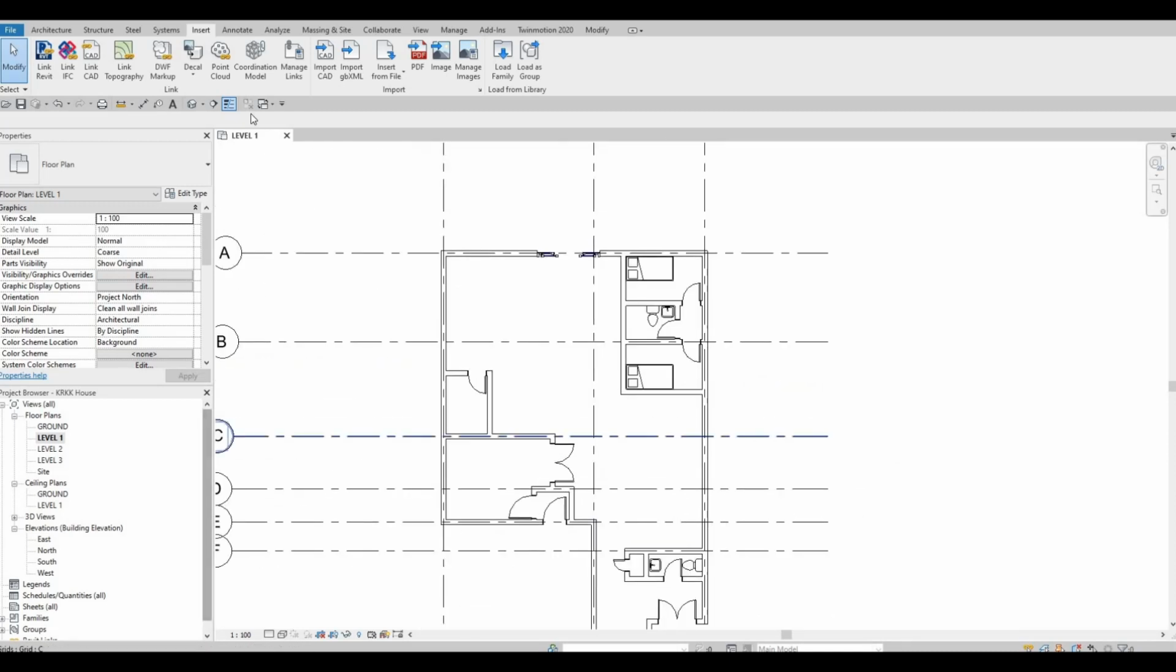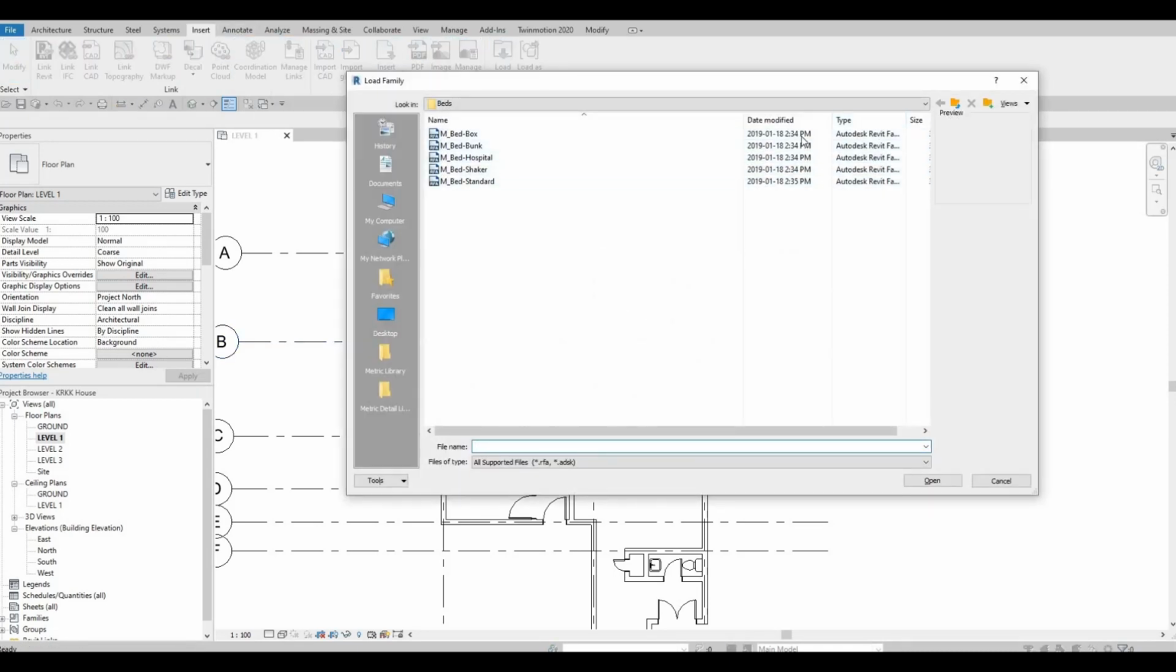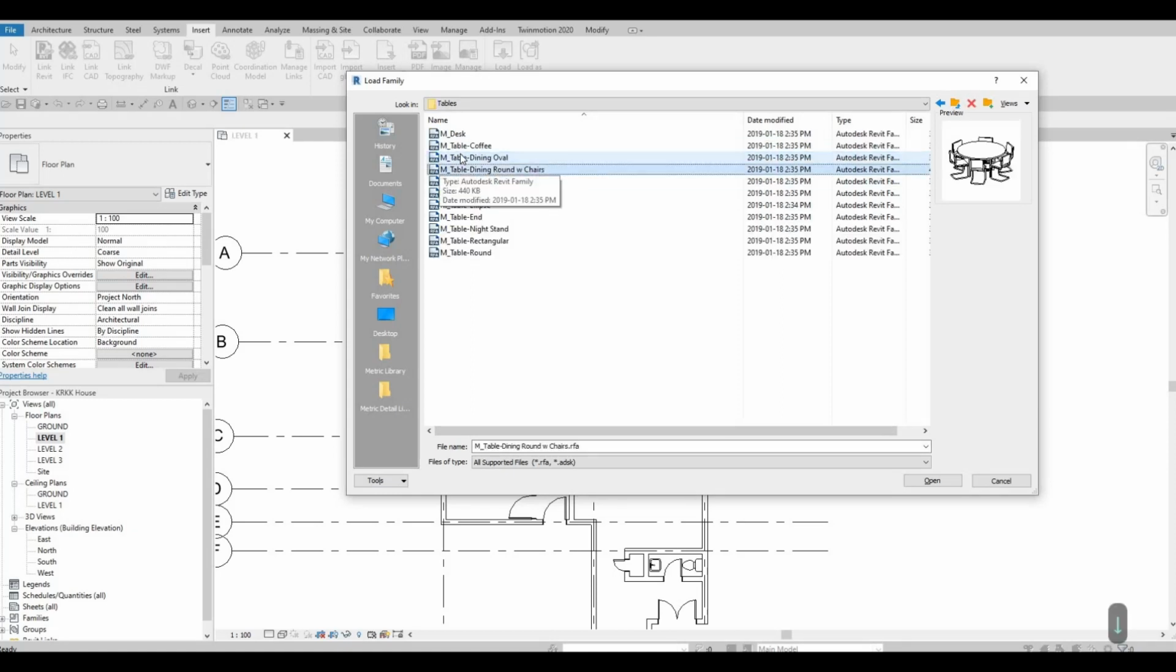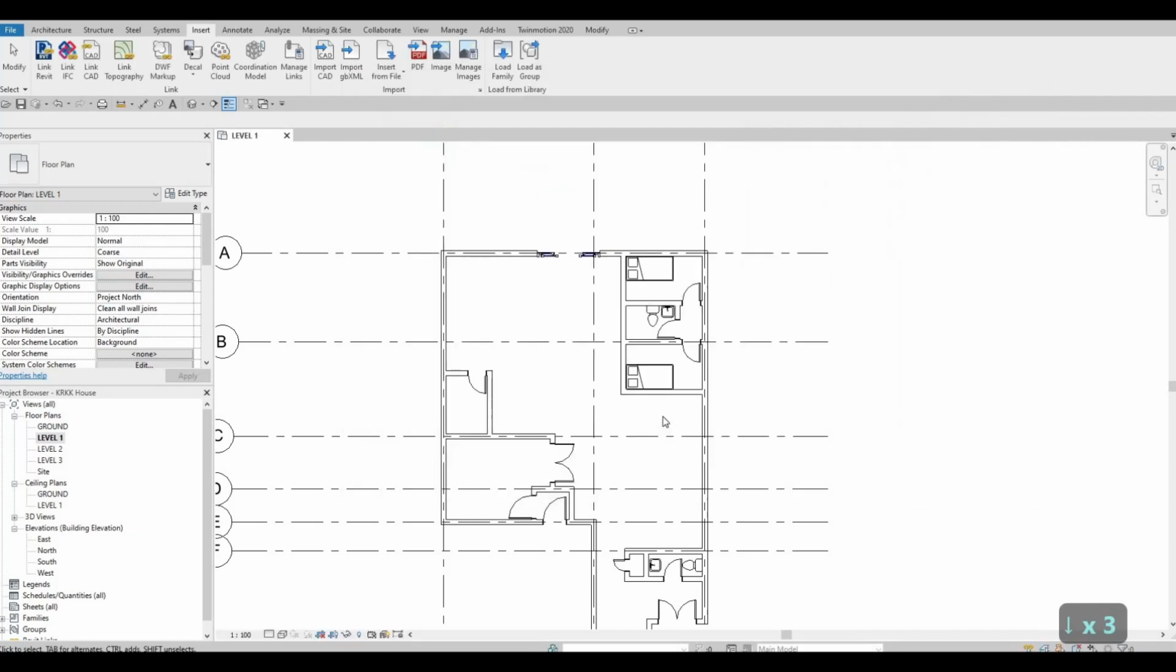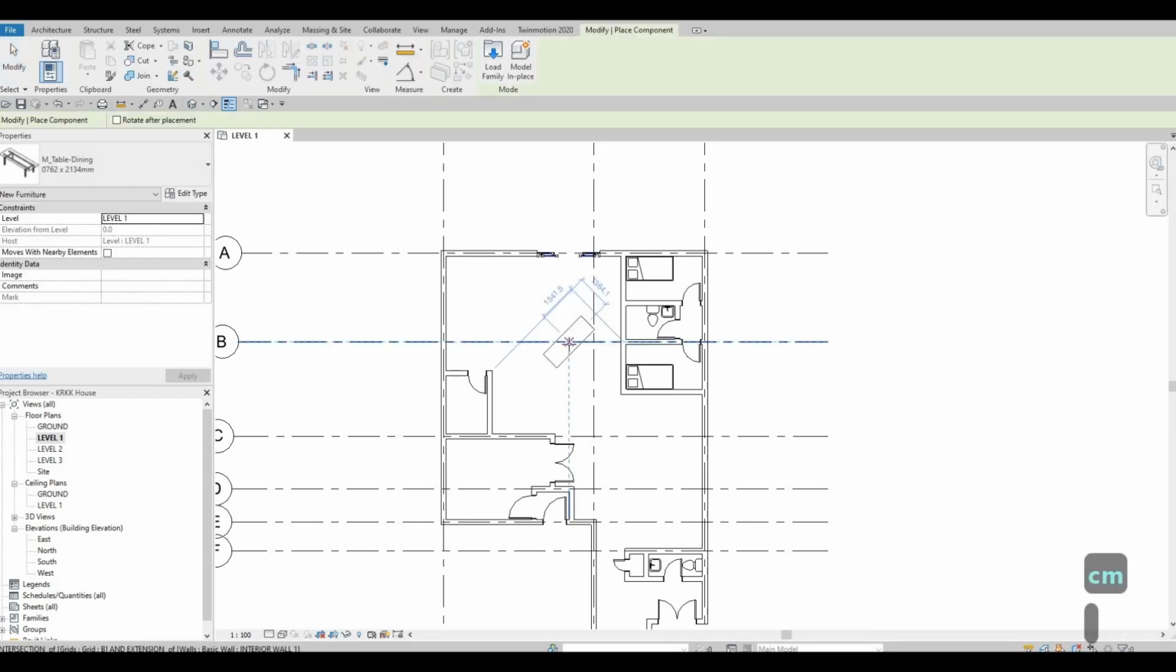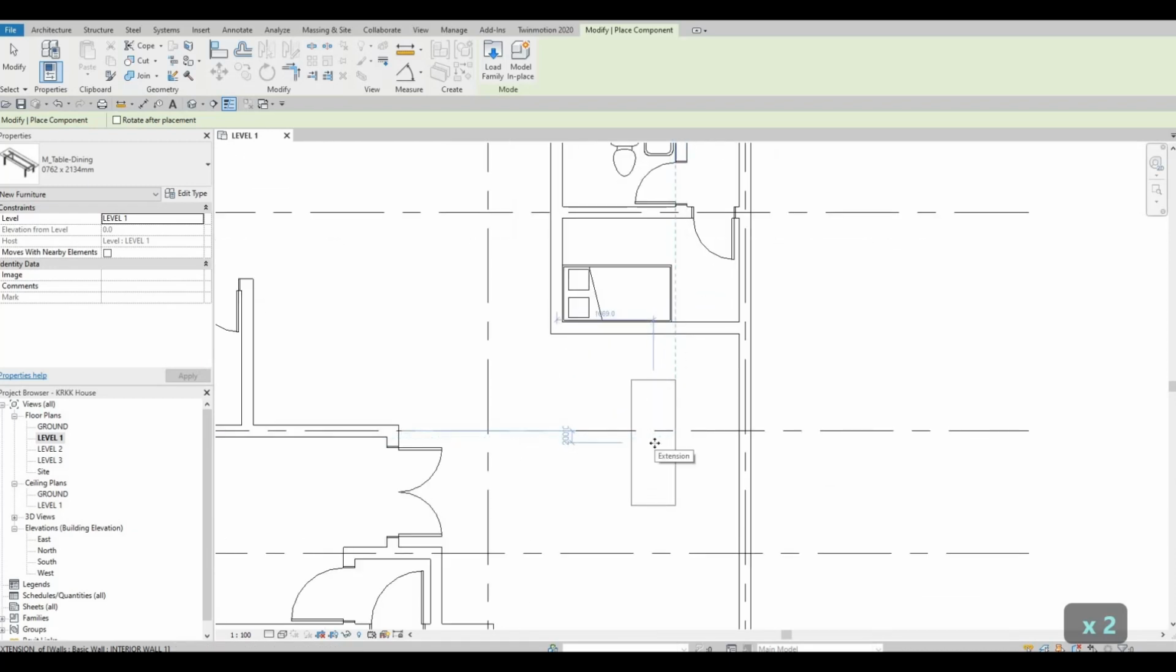And then after this, let's go to insert and then go back again. Let's go to seating or tables first, and then let's add in this dining table right here. Click open, CM, and then we're going to add the dining area right here. So that's good enough.